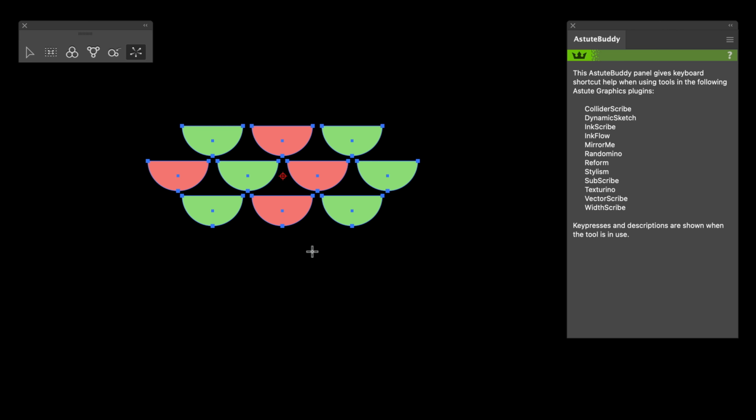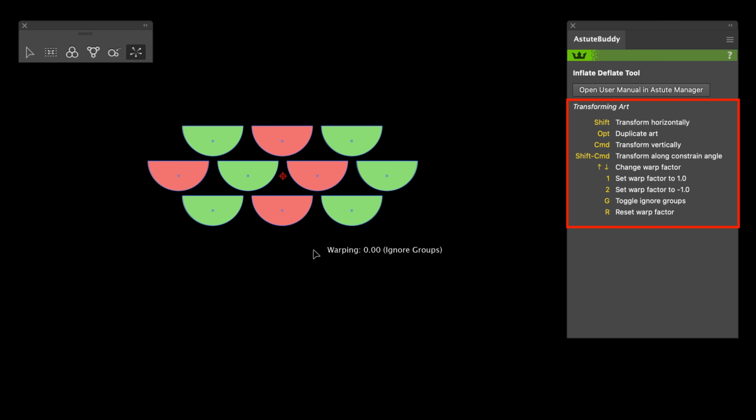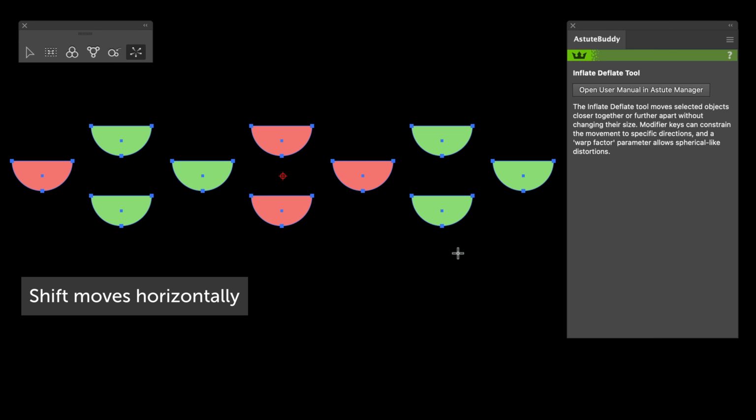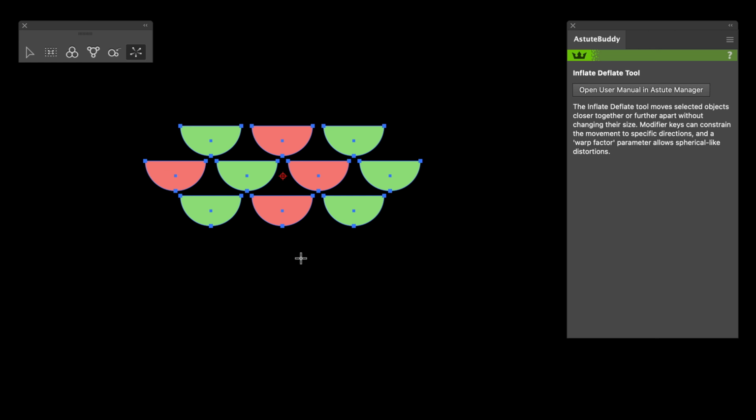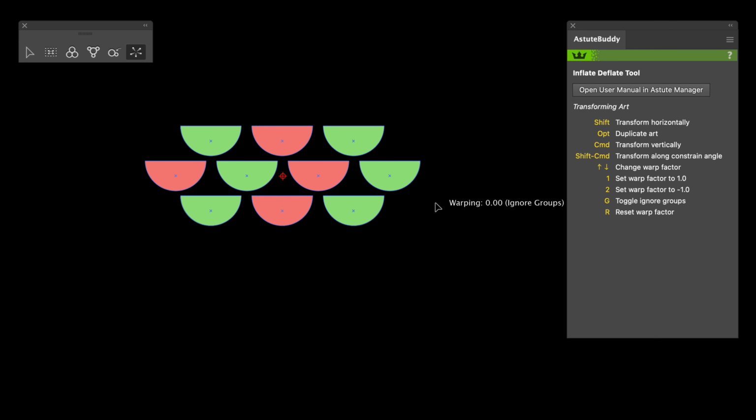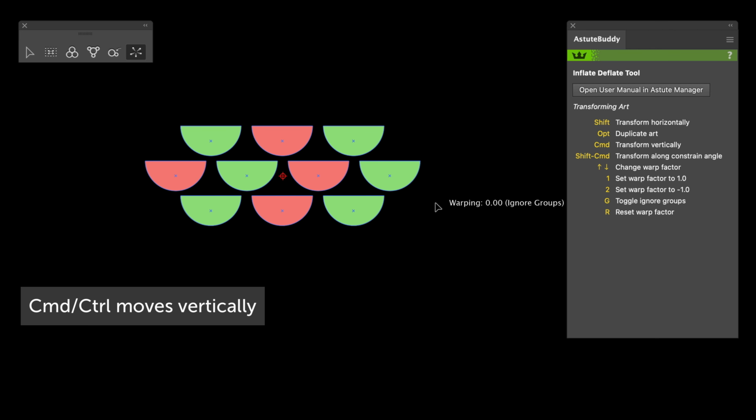Here, when I mouse down and start to drag the tool, we see a different list on the Astute Buddy panel. This time, it's showing modifier keys for transforming the art. And this shows me that to move objects horizontally, I'll hold the Shift key while using the tool. Then to move objects vertically, we can use the Command key on a Mac or Control on Windows.